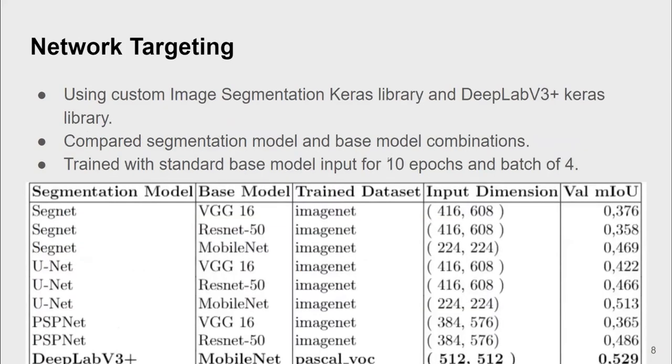For the network, we use a custom version of the image segmentation Keras library alongside the Deeplabv3 plus Keras library. In this table, we compare a sequence of segmentation models and base models combined. From the table, we can see that the model with the best result is Deeplabv3 plus, followed by UNet with a base model of MobileNet.